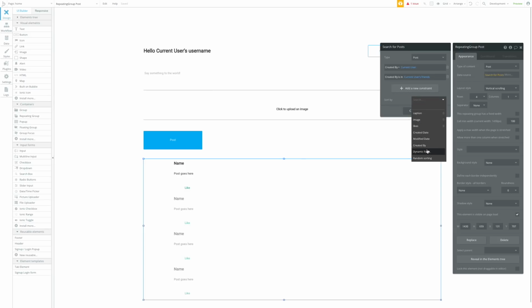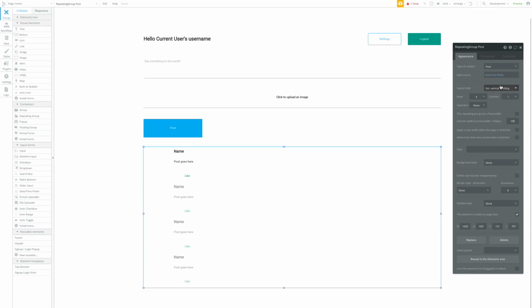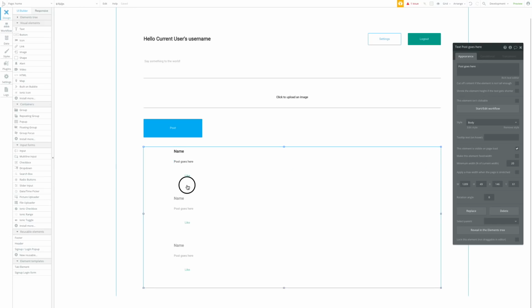And sort by, if you want to sort this list by dates and stuff, you can do that. Extended vertical scrolling is kind of what we need, because with normal vertical scrolling you're going to have this particular section of elements, and you keep scrolling up and down. If you click extended vertical scrolling, the whole page is just going to go down and down and down. The columns is going to be just one, but the number of rows is going to be infinite, because it doesn't really matter how many rows you select here. The reason you actually have this here is because you want to design stuff. So you have some space here now to design.